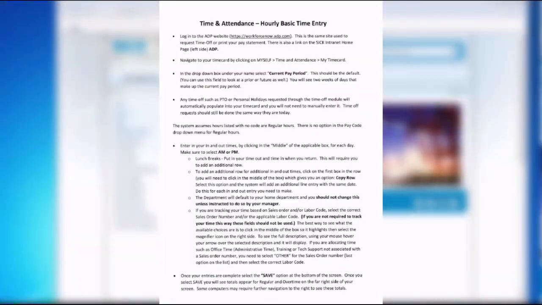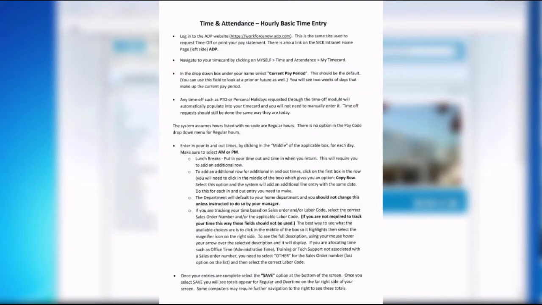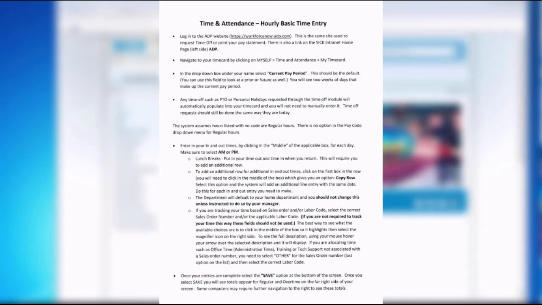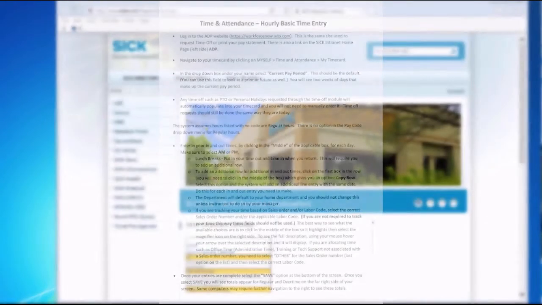Today, we're going to walk through the time and attendance system that you'll be accessing through ADP to record your time. There is an attachment for this module that you'll want to print. You can use it to follow along with the training today or for future reference.